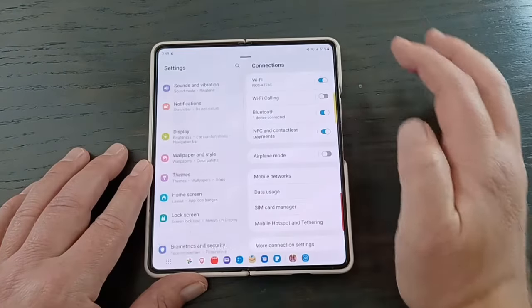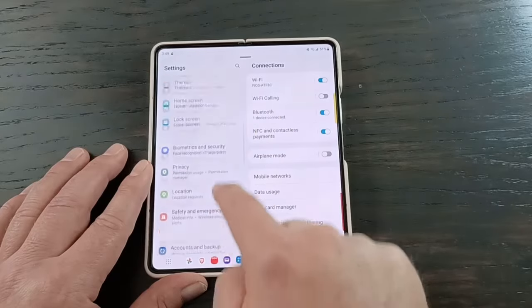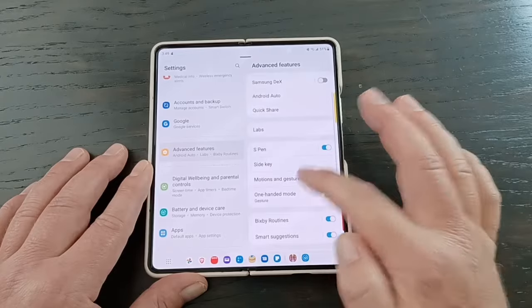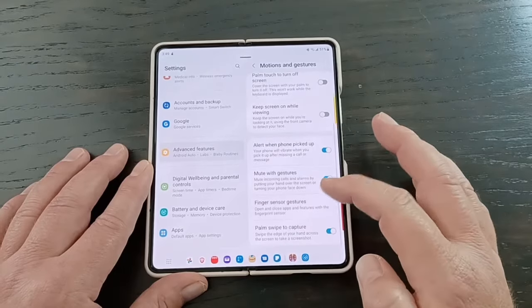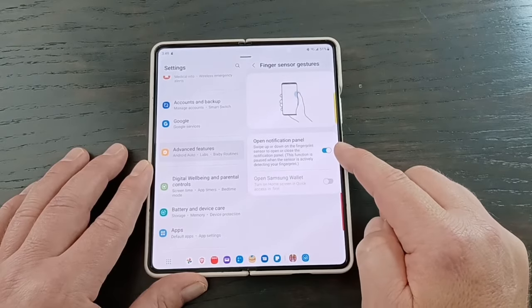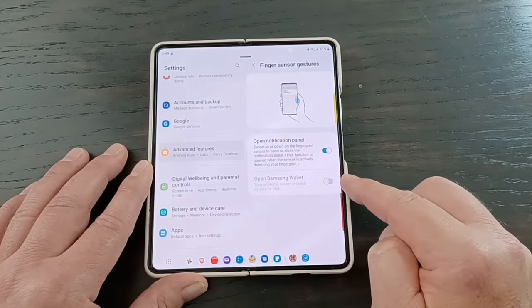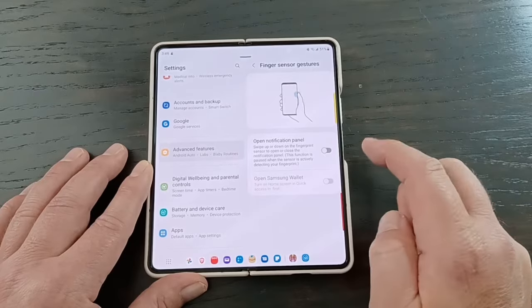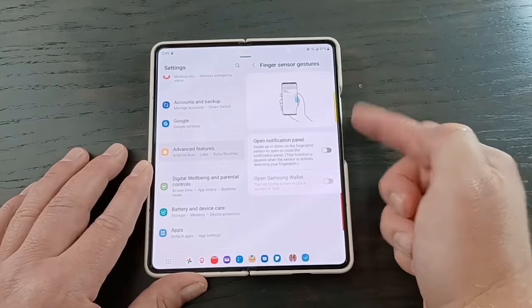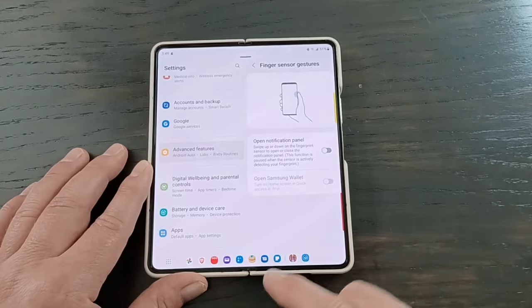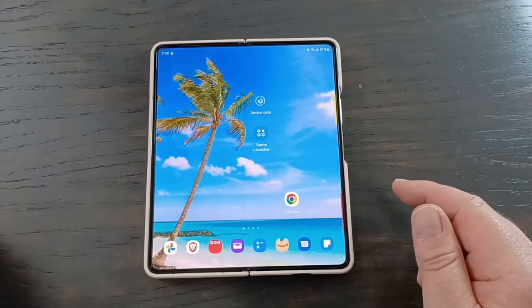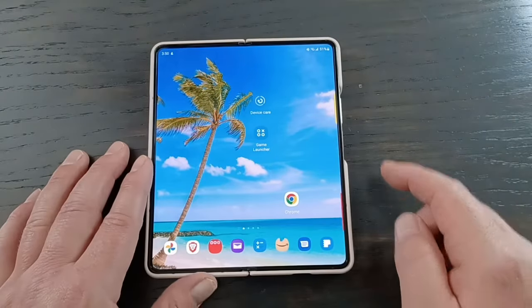So to enable that, we got to get into Settings. Then we got to go to Advanced Features right here. Then we got to get into Motion and Gestures. And then we got to get into Fingerprint sensor gestures, which is down here. You can click on that. And again, you could do the notification panel, or if you set it up with Samsung Wallet, you could do it with that. Like I said, I toggle this off. But if you like it, then there it is. And some people might want to just go through there, look at the notifications quick, and slide it back up. So this way you don't have to toggle on the screen. Again, personal preference.